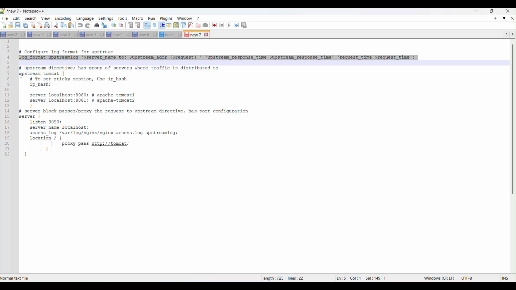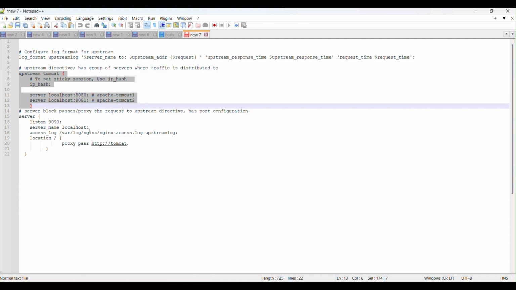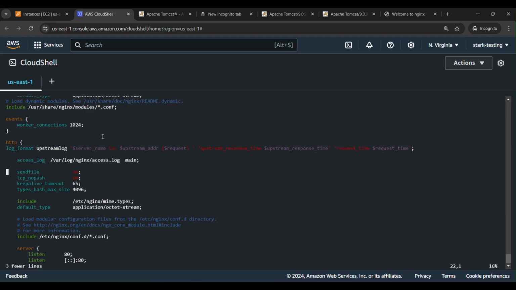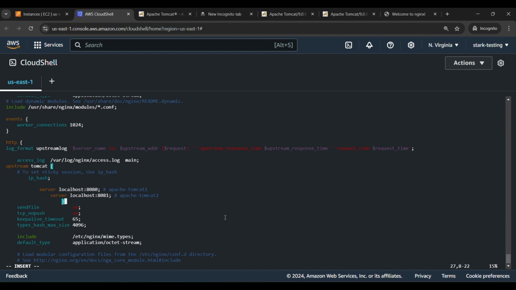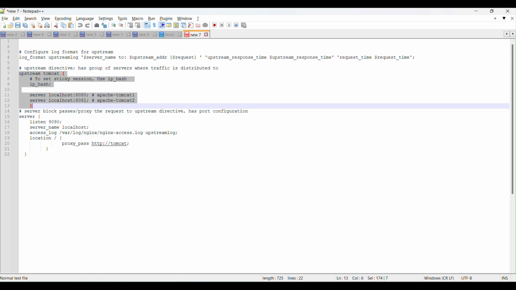This time I'll add the upstream directive. I'll tell you what it is. Insert mode, paste it. So here you can see we are actually trying to create an upstream directive, and let's just disable this for the time being. And here in this upstream directive we are actually configuring the number of Tomcat instances we have, right? So right now we have Tomcat 1 which is listening to 8080 and the Tomcat 2 which is listening to 8081. Okay, the last configuration would be the server block.